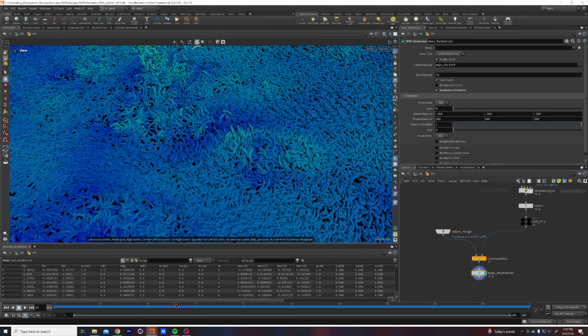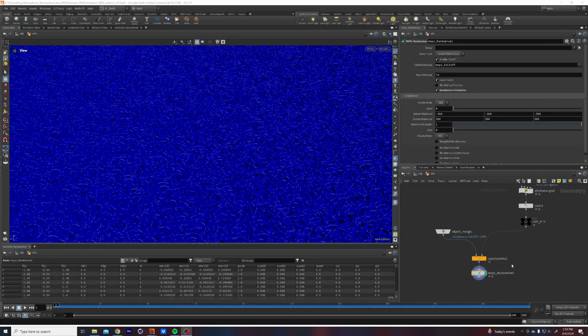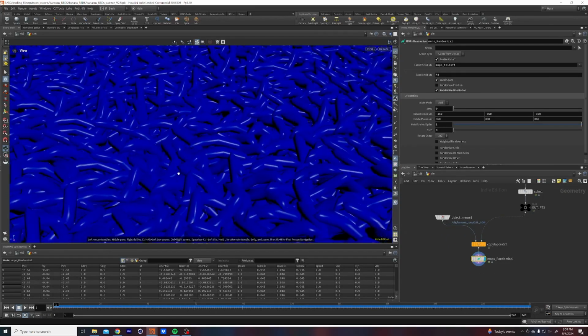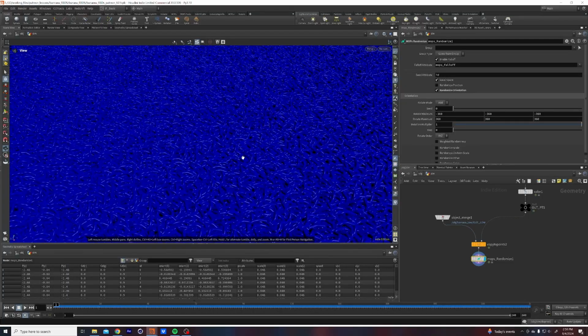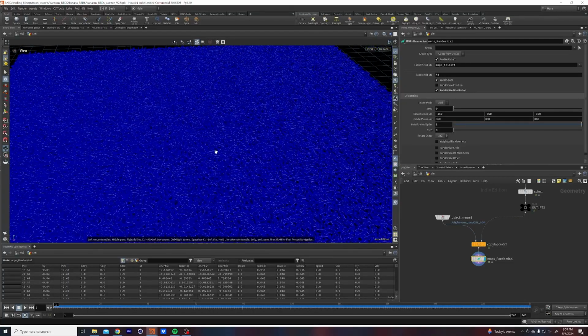Cool. So that's nice. That helps. The other thing I want to do is scale these down. Right now they're all intersecting, and for an RBD simulation, they cannot start intersecting or it's going to be totally messed up.